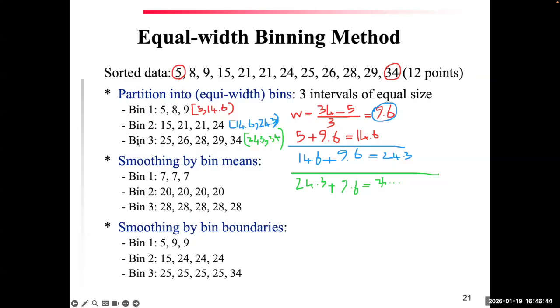Now, who can explain the same thing with bin 3? The middle 3 values are closer to 25 because there's not much difference between them. 26 is close to 25. Same thing with 28. 28 is closer to 25 as compared to 34.